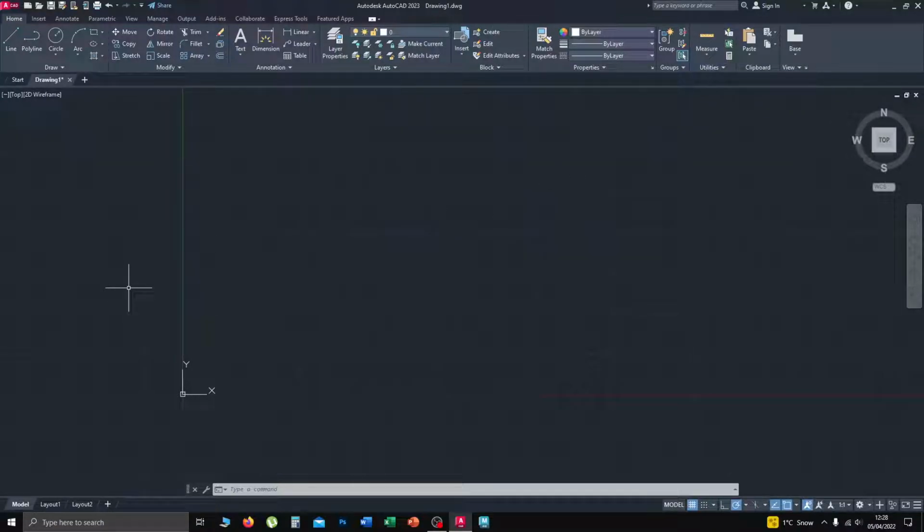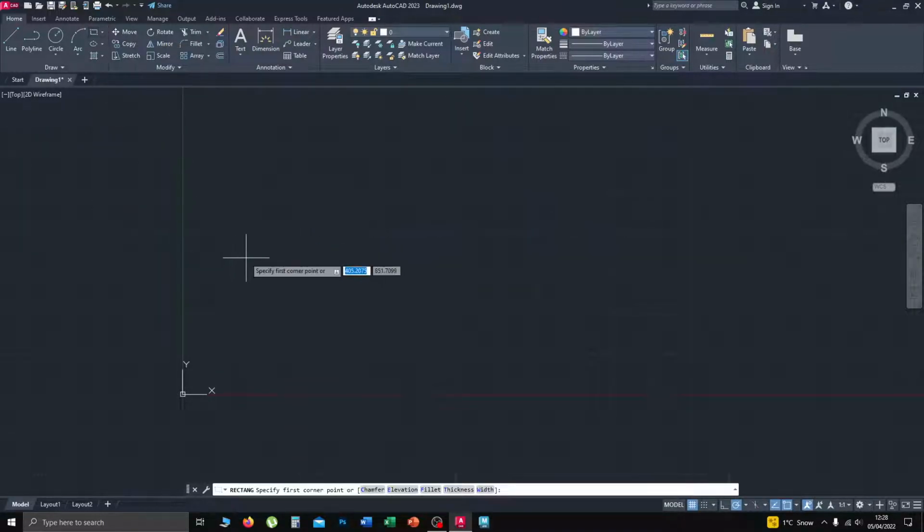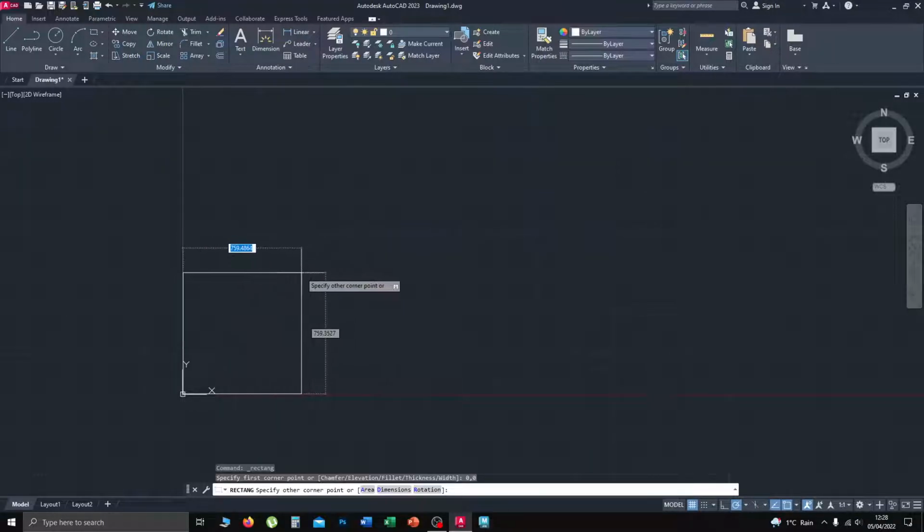Today I'm going to show you how to use the chamfer command. So first up, I'm going to draw my square. I'm going to use the rectangle command that I showed you in a previous video, and I'm going to set it at 0, 0. And then I'm going to try something. I'm going to go 750, comma 750.